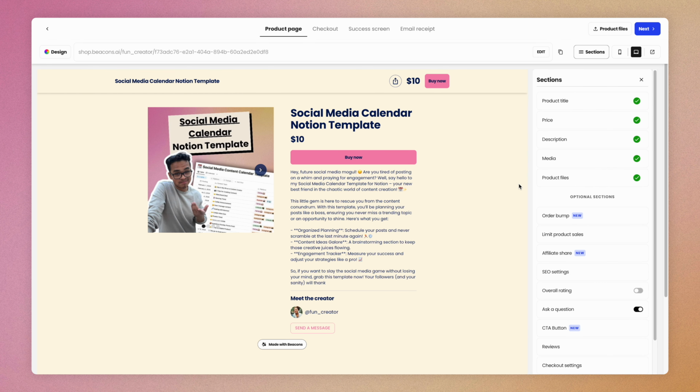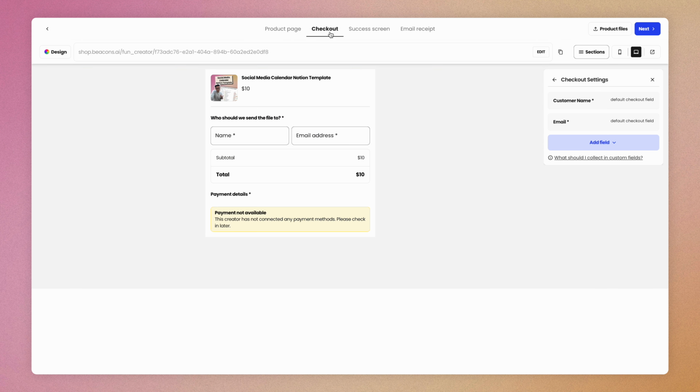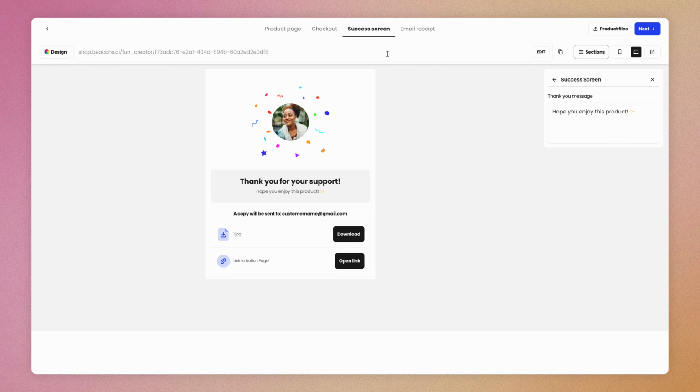Great, we have the hardest and most important part done. Next, let's customize the checkout screen. Once again, you can adjust the price if you need to make any changes, and add different fields and even make a custom one. Next tab over, we can adjust the success screen. Leave this as is or make it personal. Completely up to you.